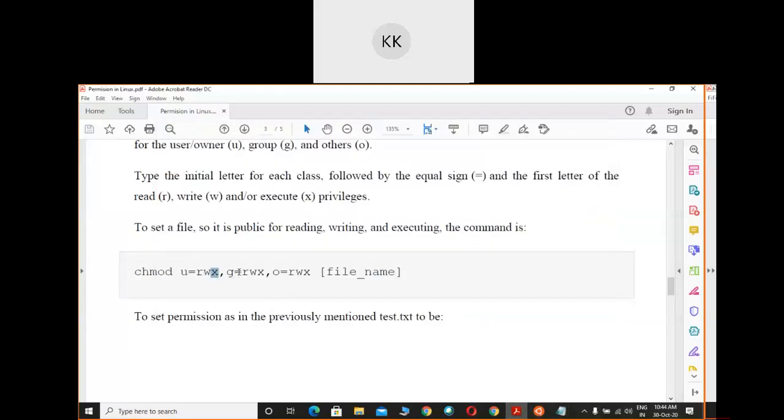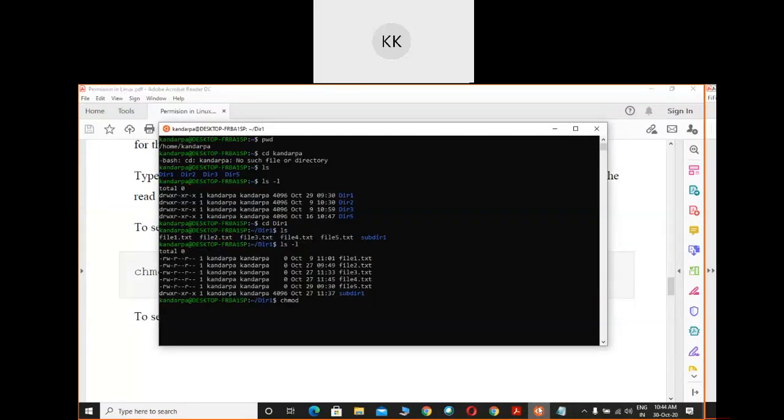Now I am going to use it only for the group, so the other classes are not required at this time. So you go for G only. Say G equals, read is already there, so again give it read, write, and execute. File name is file1.txt, enter. Now put ls -l file1.txt, enter.